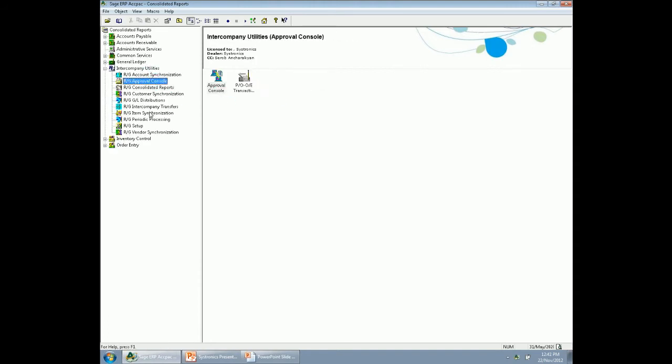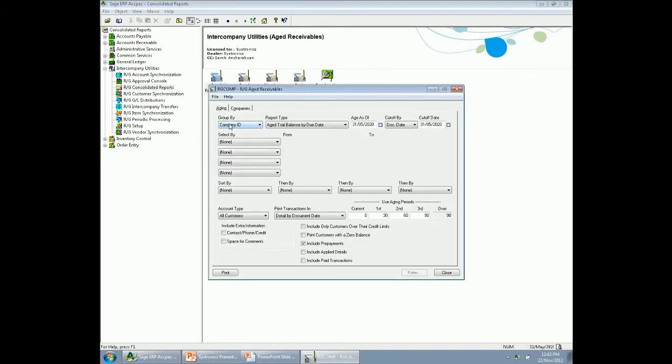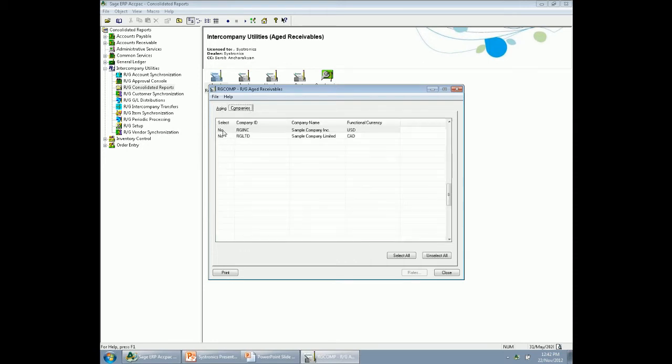Now, when you go to consolidated report, you will see 4 reports here. Aged receivables, aged payables, vendor transactions, and customer transactions. Now, what it does, it consolidates the aging reports from multiple companies and prints in one. Let me show you one example of aged receivables report. So here, I can say, for example, group by customer number, and print for me the aging report for both RG Inc. and RG Ltd.